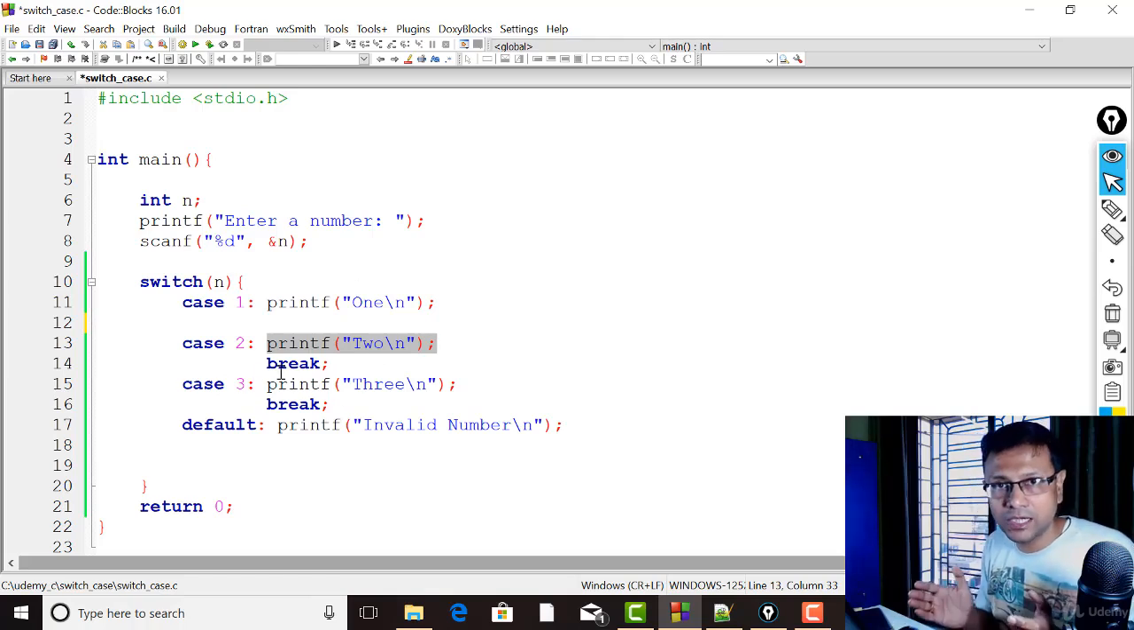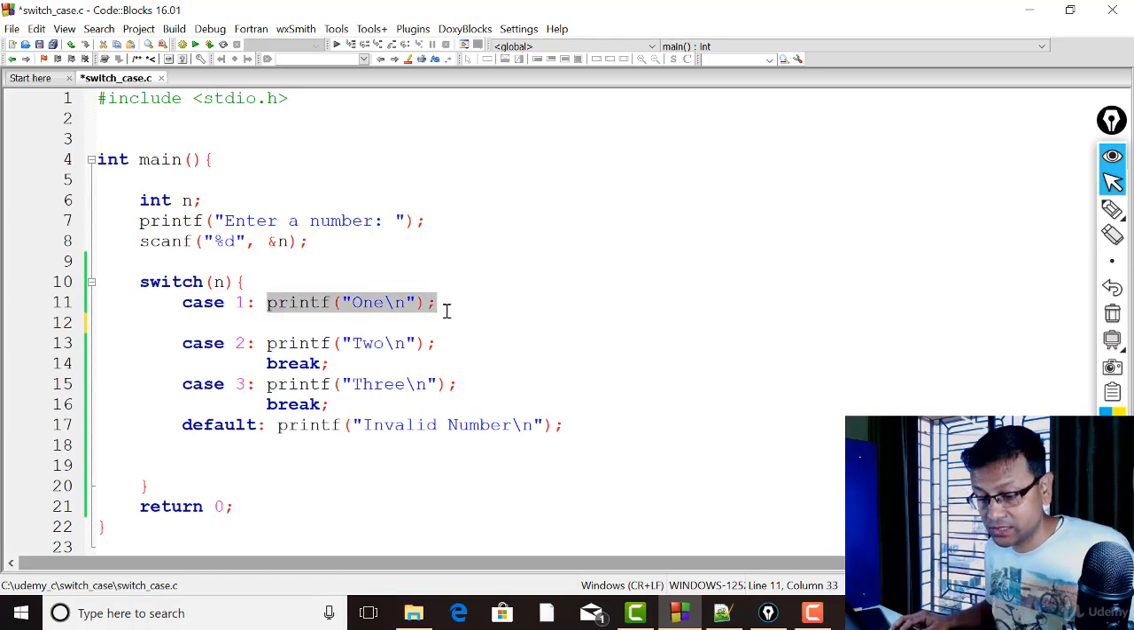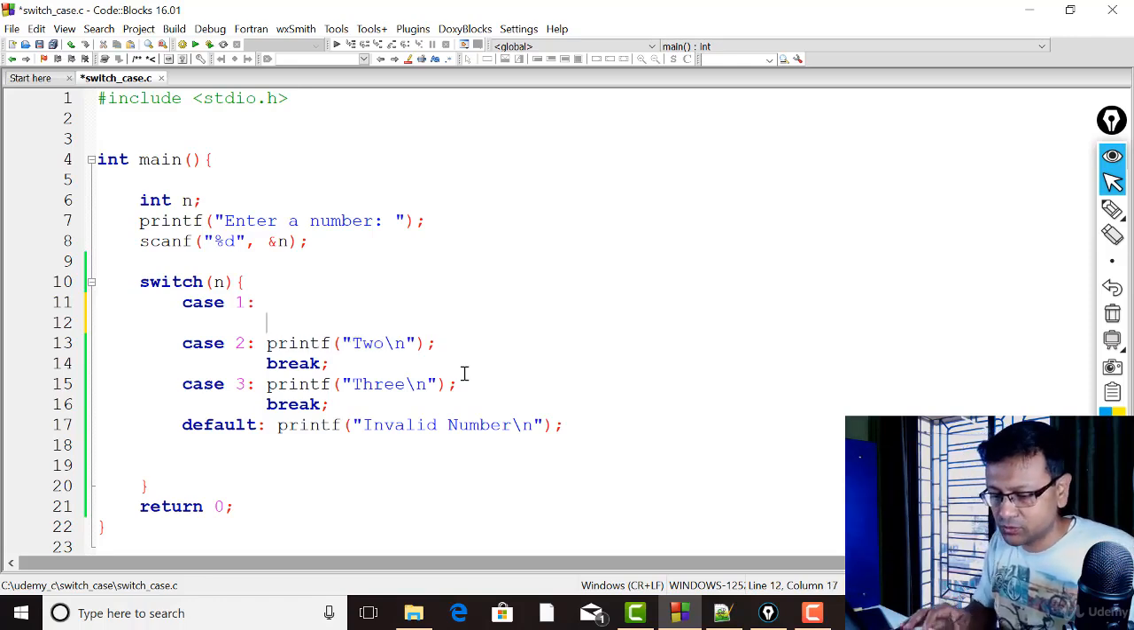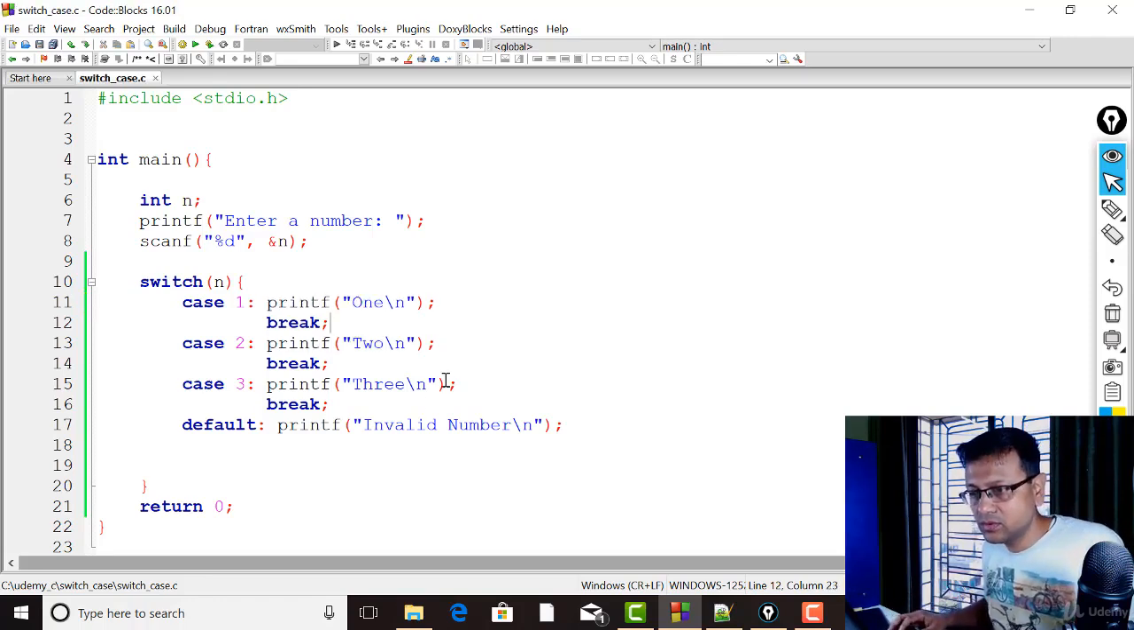So if you have a common task for 1 and 2, then you can just avoid the break there, and you can just write this like this. So when the value of n is 1, it's going to print 2. When the value of n is 2, it's also going to print 2. So if you have some task like that, you can avoid the break in between. So now it's going to execute in this way.